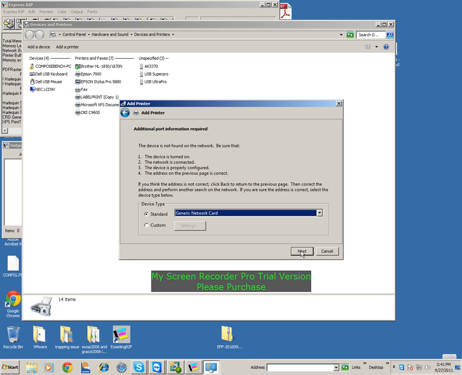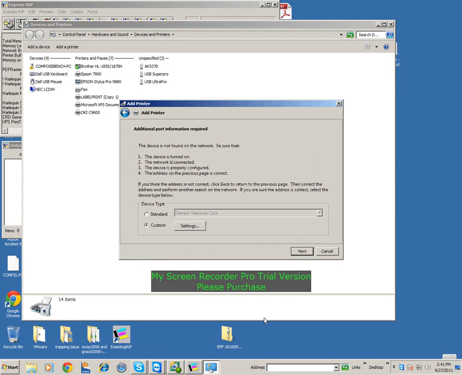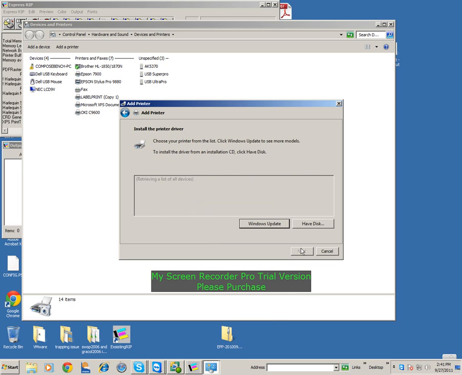Okay, so here. Right, so at the moment it says generic network. We're going to change to custom. I'm going to the second one. The port name's fine. The protocol for communication's fine. The only thing that's wrong is the number. And all we need to do is put in the first number we used, 8,000. We OK that. We go next.